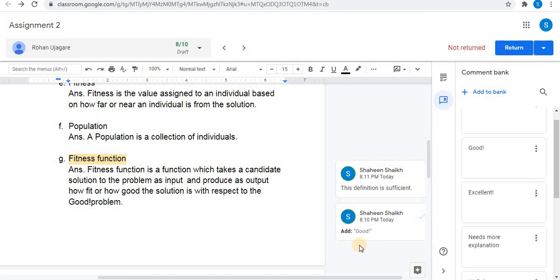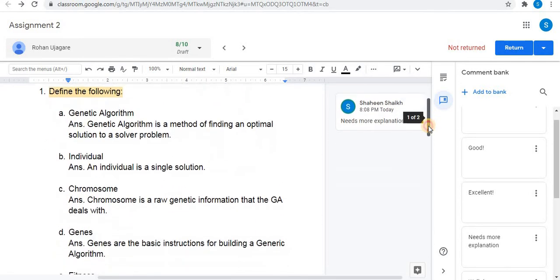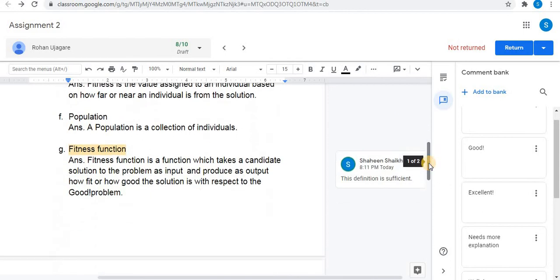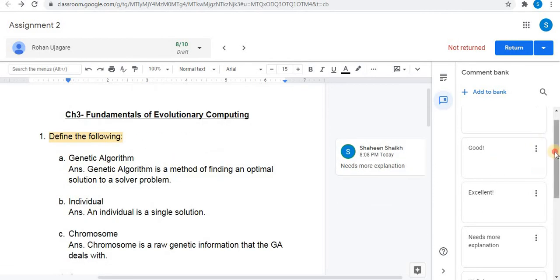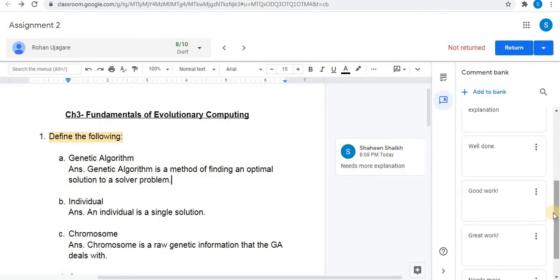Here Google also suggests comment for you. Here you can see, and you can also select. So this is another comment I have added. So in this way you can add comment to the assignments, and this is the comment bank.